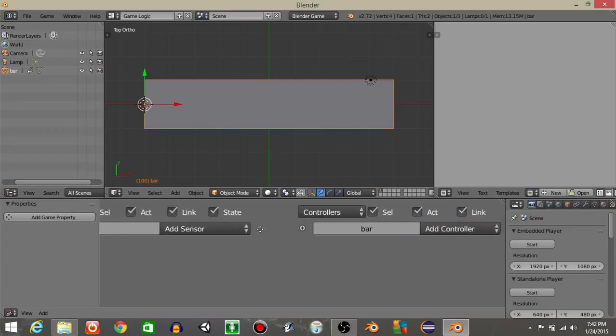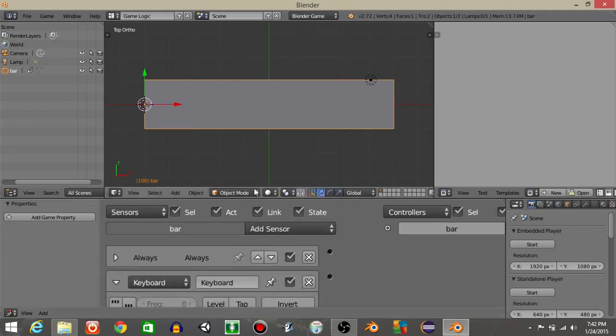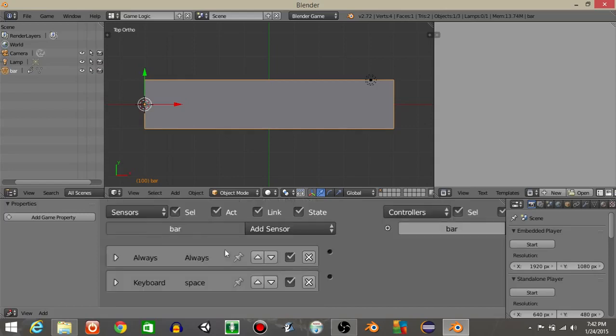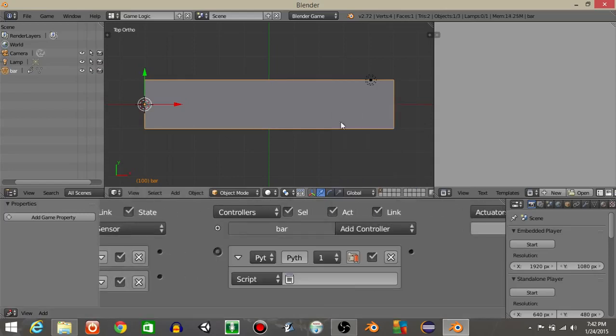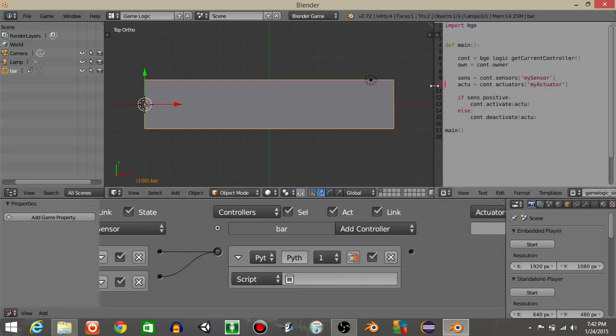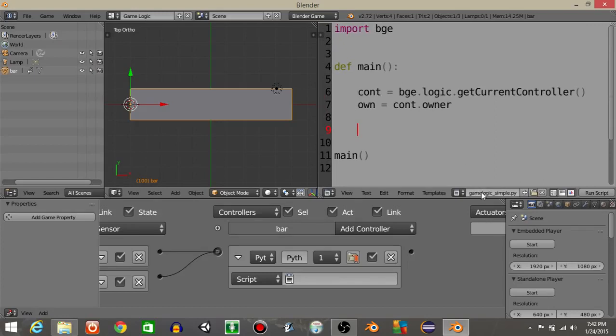And on our bar right here, let's add a sensor, always, and add a keyboard sensor, name it space, and put spacebar in here. Alright, let's then add a Python controller like this. Let's do templates, Python, and then game logic simple. Now let's delete the portion I've highlighted and hit Control and scroll up on your mouse to make your text larger. I'm going to rename this to script.py and add that right here.